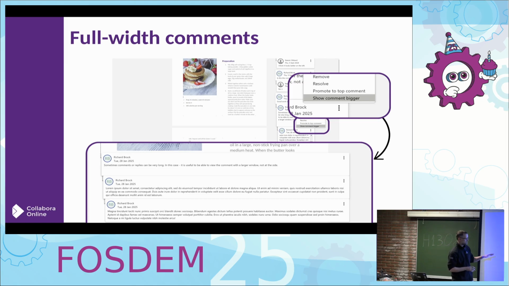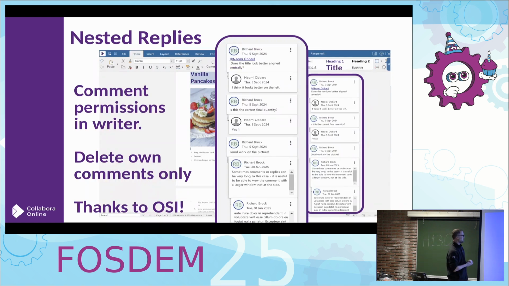We've also improved the look of comments, so sometimes people write the whole document in the comment instead of in the document. I don't know why. But anyway, that's all good for them. And so now you can enlarge this and show the comment bigger. I mean, I think "enlarge comment" would be a better label. Anyway, we're working to improve the English.